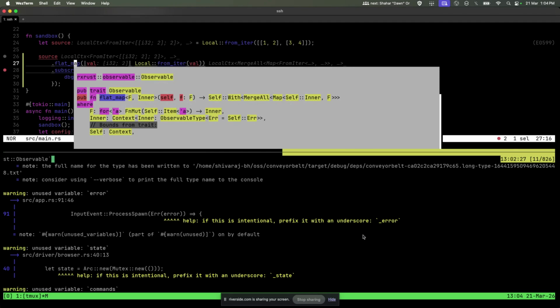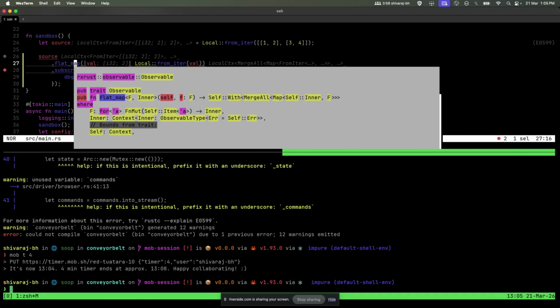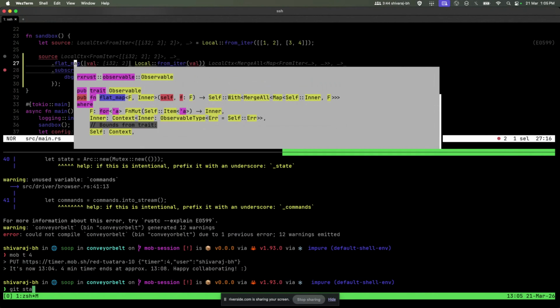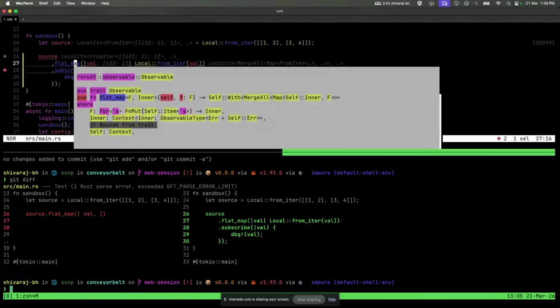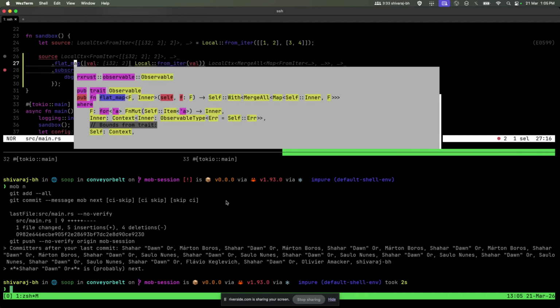Oh, did I even... I don't think I started the mob timer. My bad. Well, I heard it run out. Oh, you heard it run out? Oh, my bad. But do I have any changes? Yeah, you added the flat map. Oh yeah. So I do mob next.